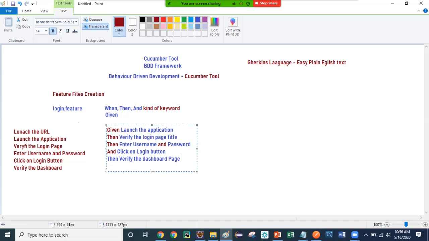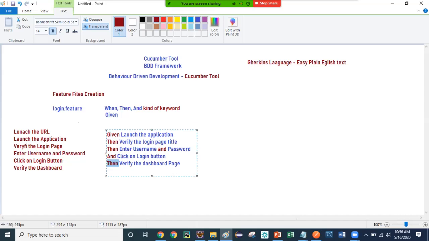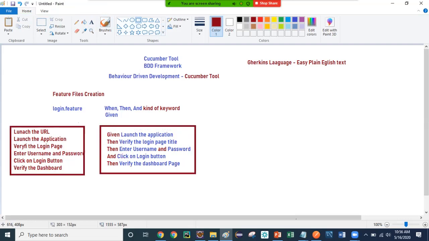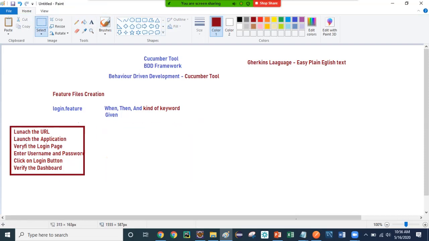So this is the difference, guys. This is our manual test case, and this is our feature file test case. We can utilize our manual tester who knows the application, or the business analyst, to write the feature file for us. So this is one part of Cucumber: write the feature files with the .feature extension.